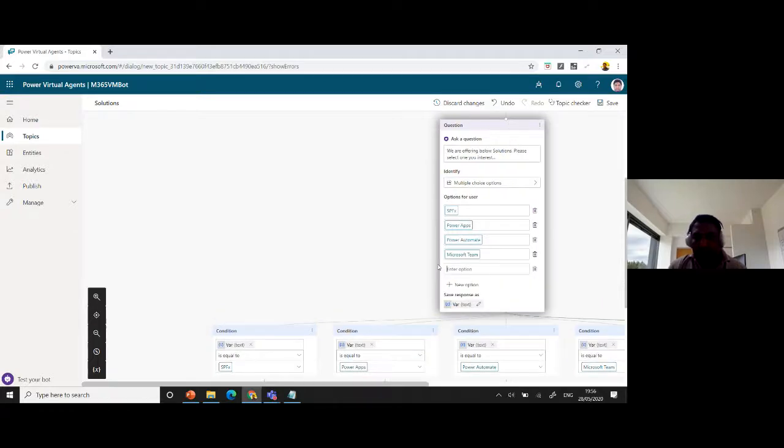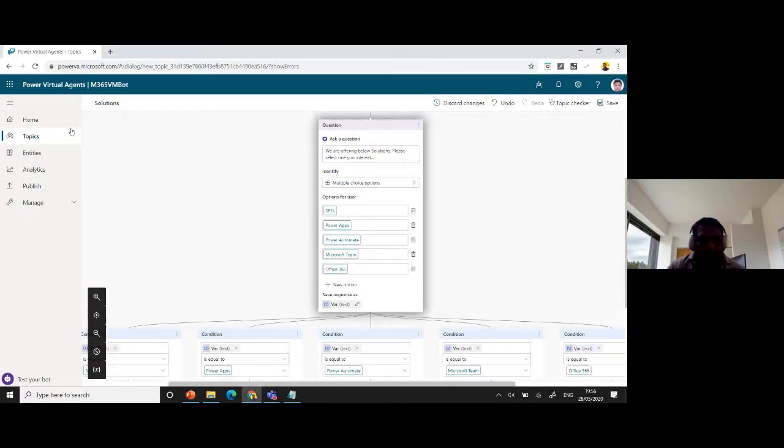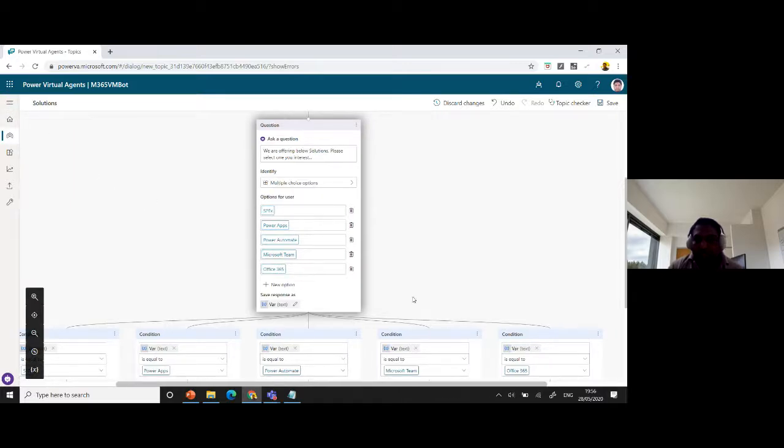Then I can use some value like Office 365. These are all our favorite applications, right? That's why I'm adding them. You can see applications like these here. Just by clicking here, I can also get more space. You can see here. Okay.